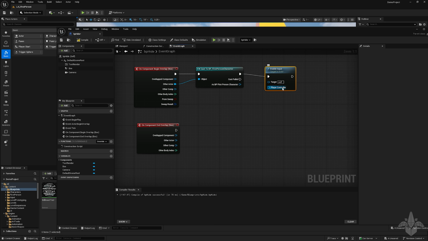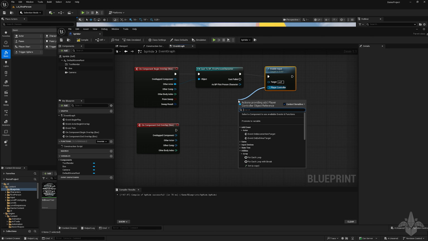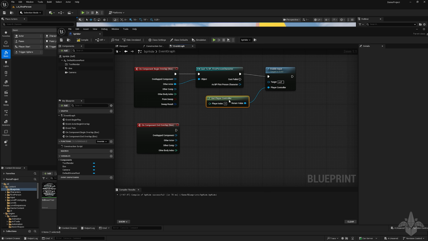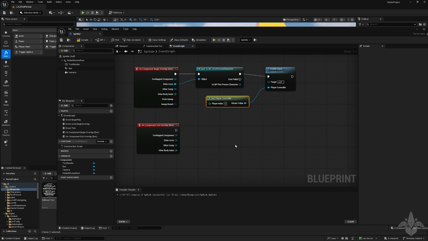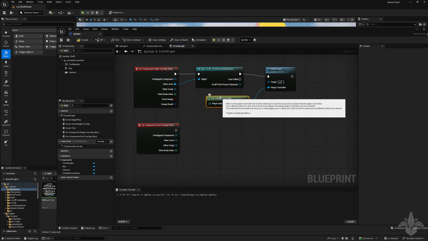Whose input are we enabling? We need to get the player's controller, so we're listening to the player's controller for that. We're going to search for get player controller. That's all that trigger box is going to do: we're going to make sure it's the first person player. If it is, we're going to start listening to button presses.